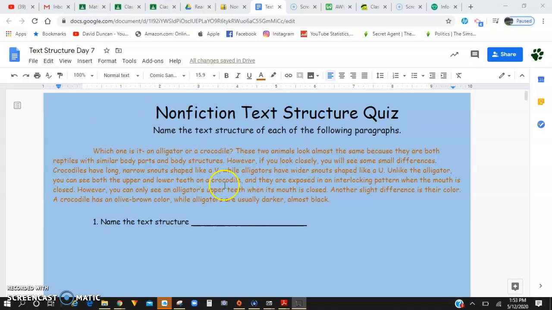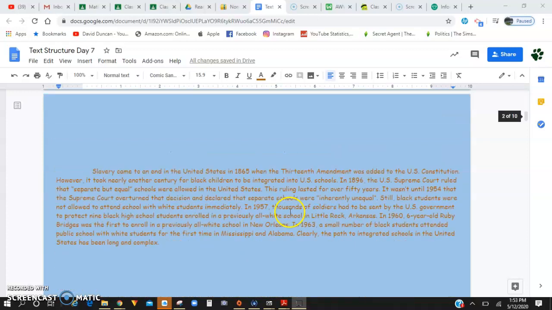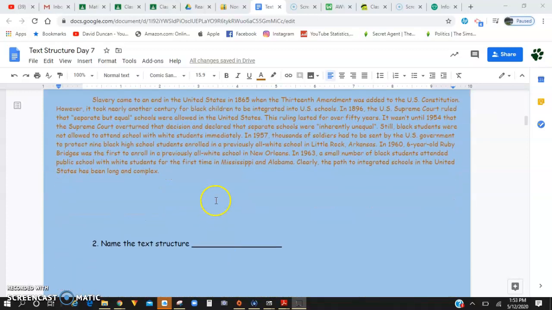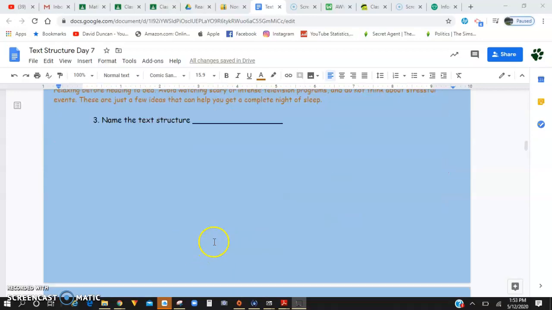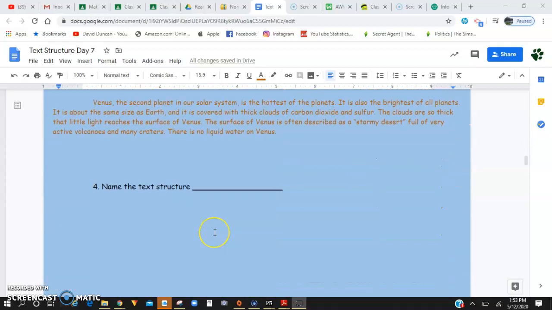So you're gonna read the paragraph, write the name of the text structure. Keep scrolling. Again, the formatting is really weird. I couldn't get a lot of this stuff closer together, but we didn't really need it to look perfect. It's just paragraphs and identifying the text structure that's used.